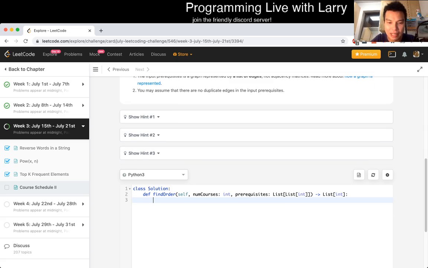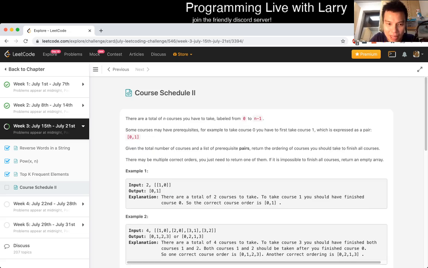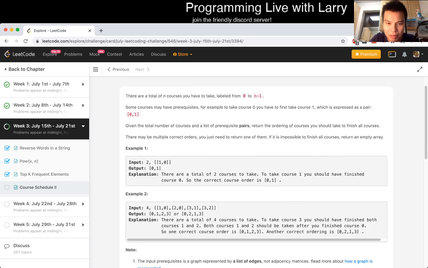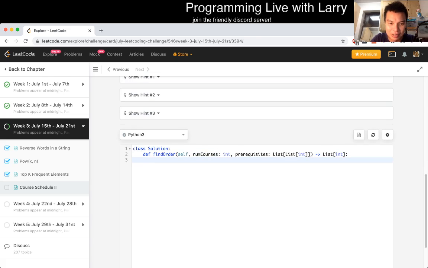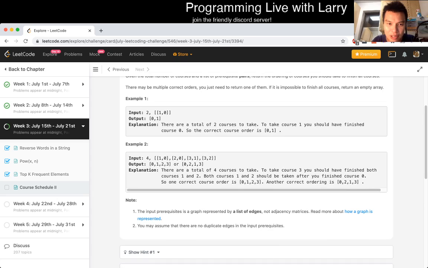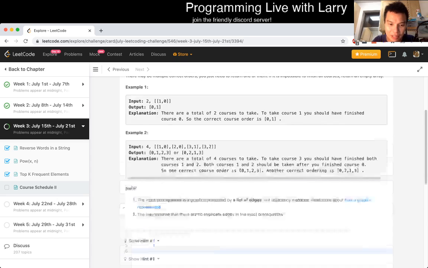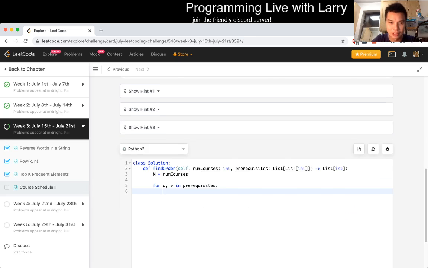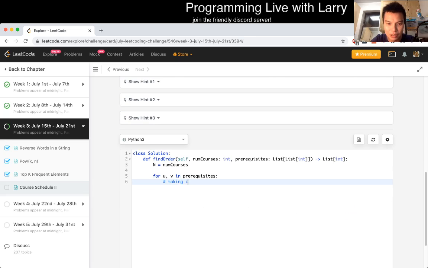The way that I usually set it up is that n is equal to the number of courses. I'm just going to make this easier to write. And then for u, v in prerequisites, did I spell that correctly? Hope so. Okay, so which one is u and which one's v? So the u requires v. Okay, so taking class u requires v. Because sometimes they give it in a different order, so I just want to make sure.